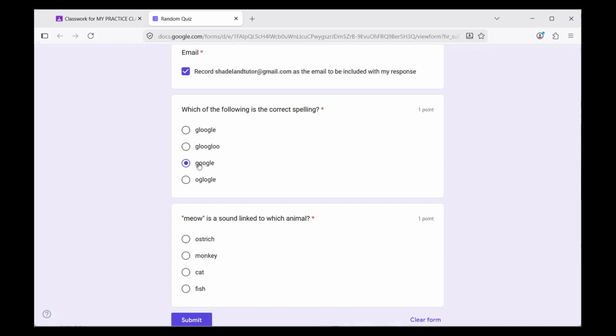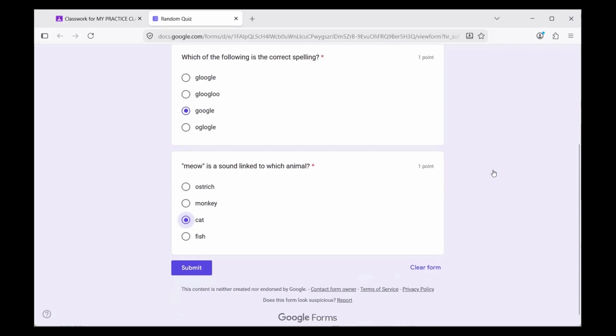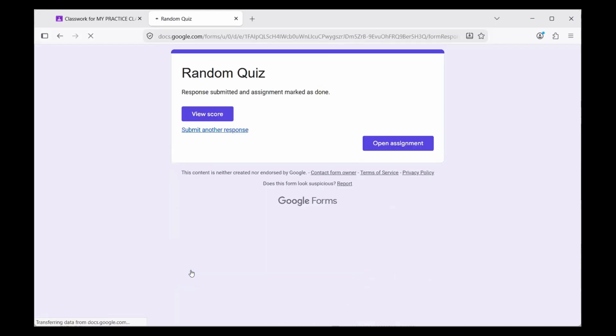Then you go ahead to question number 2. It says, meow is a sound linked to which animal? You see the options there: ostrich, monkey, cat, fish. You may go ahead and choose fish or monkey or ostrich. As for me, I'm choosing cat. Now you are going to continue answering all your questions like that, and at the end, you'll tap on submit.